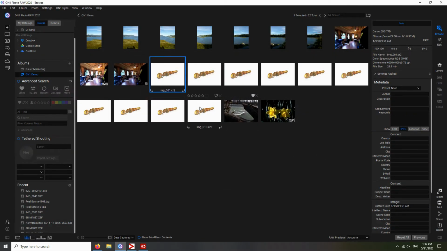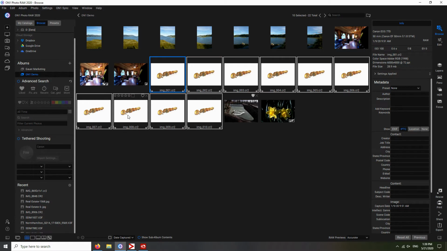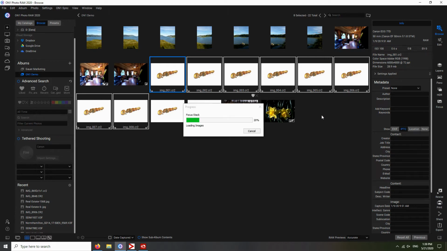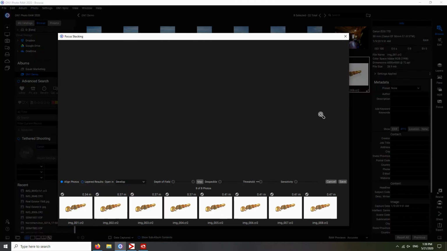Focus stacking is the same thing. Take these files. I'm gonna just take the first 8 here, and if we're doing focus stacking, then it'll put all of those together. It'll load the images and then blend them all together into a focused stack.